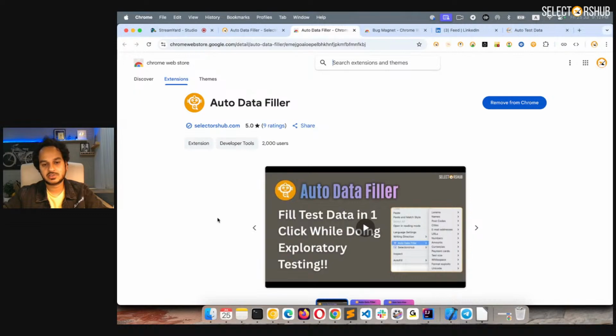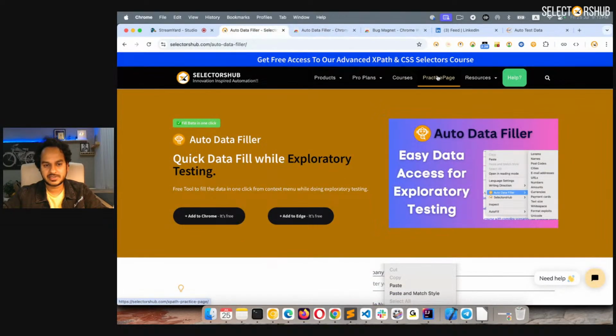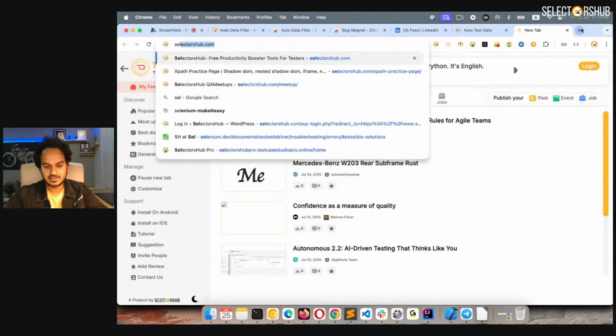So this is auto data filler, guys. If you have any question or feedback, feel free to let me know. More than happy to answer your questions. It will really help a lot while you are doing exploratory testing, or any sort of testing of your UI, because everybody needs this. If you are doing any form testing or payment page testing, definitely you need this.